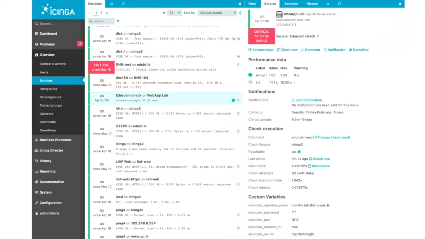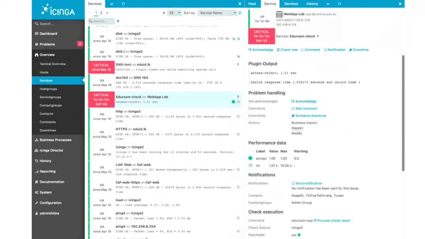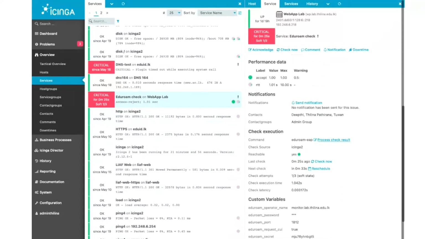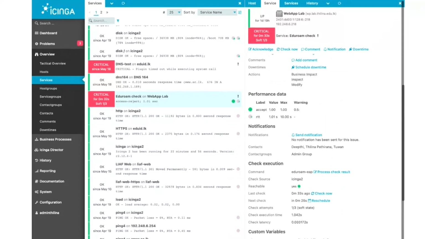Now you can see the critical error with the eduroam check. The issue is access reject because I have changed the user. And since I haven't enabled notifications for this particular service, it's saying no notification has been sent for this issue.